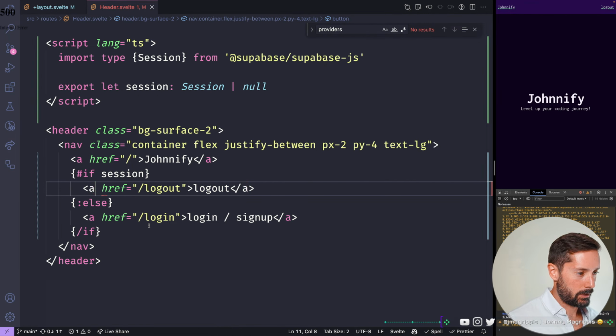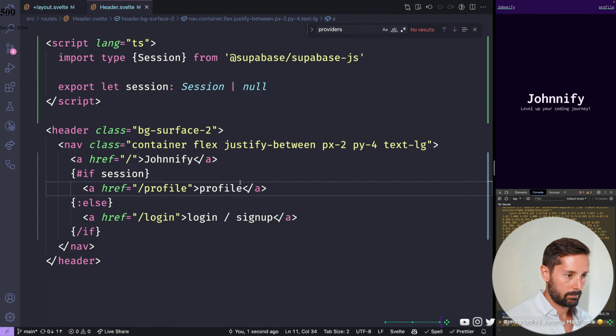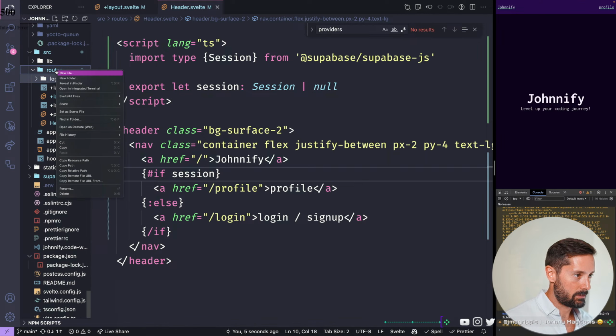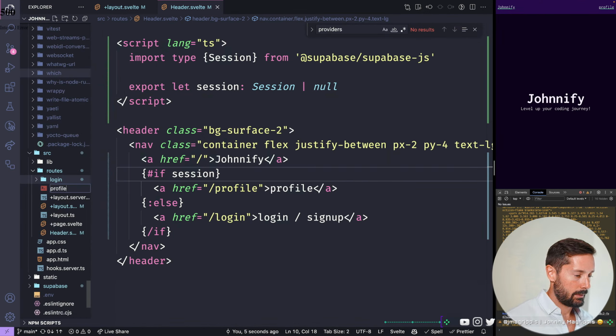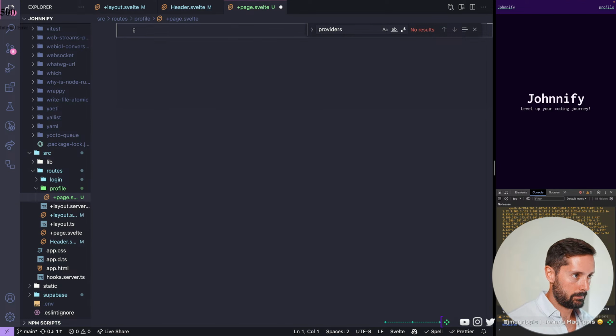Now let's go to our profile page and we can think about this later. This could be the user avatar or something like that. And then it's in the profile page where we have plus page.svelte. That's the one. Inspiration from this.